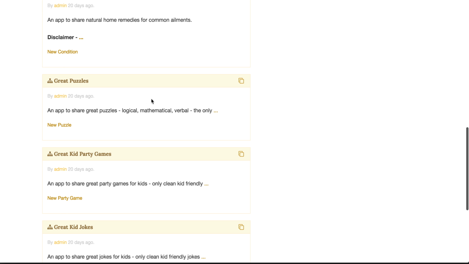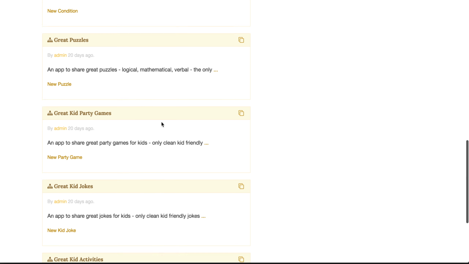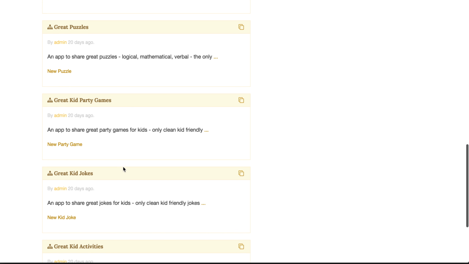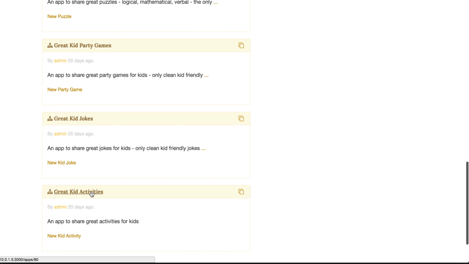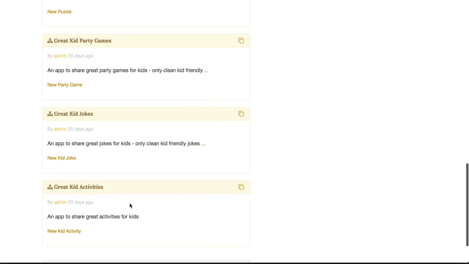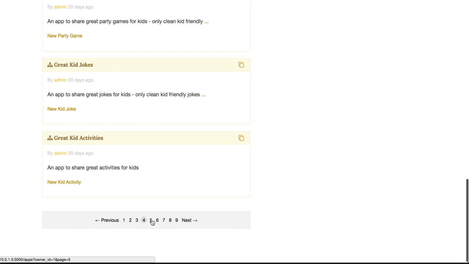And you see great puzzles where you can share puzzles and get others to try them out, and others can share puzzles which you can try out. And then there's a bunch of apps which are for kids. So if you want a party game for your kid's next birthday party, this is a place where you can post ideas, or others could post ideas which you could look up. And similarly, clean jokes for kids, a place where you can find and post good jokes which can be used by parents everywhere with their kids. Similarly, activities that you can do with kids on a weekend, or things like that.